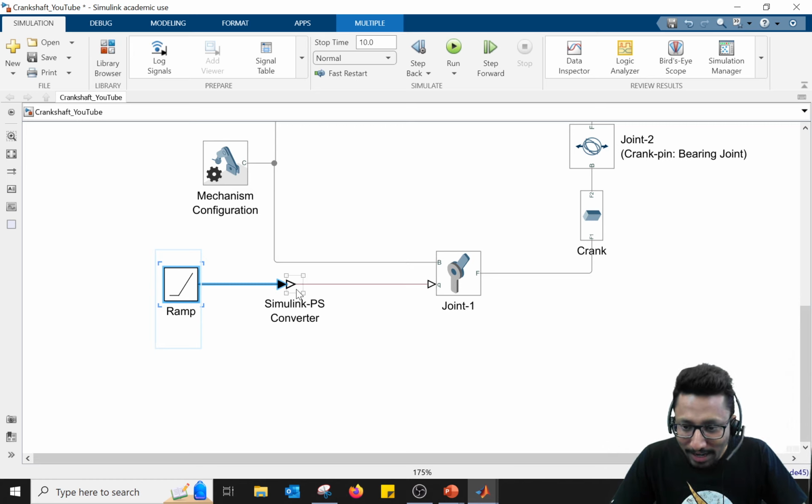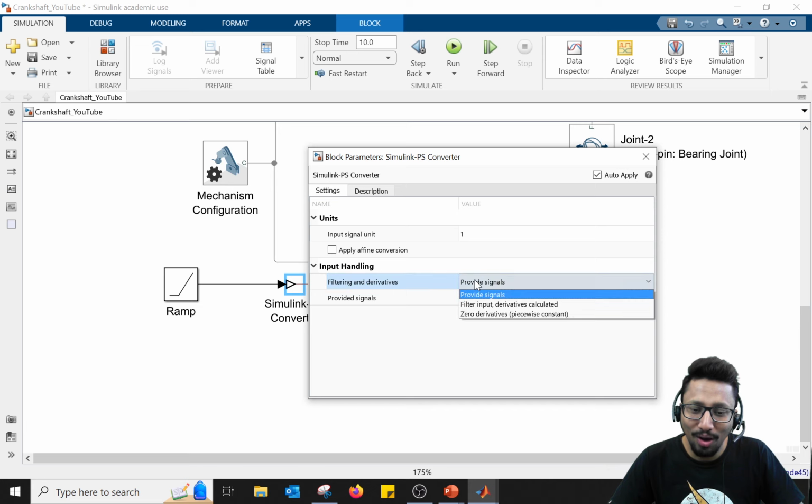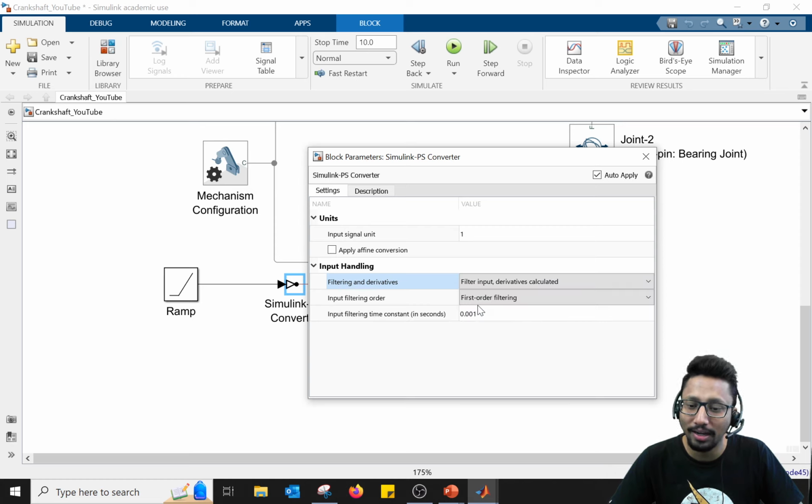So you need to take care of that filtering using this Simulink PS converter. If you go to input handling, filtering and derivatives, you are providing only the filter input. You want the derivatives to be calculated, and what order of it will be?